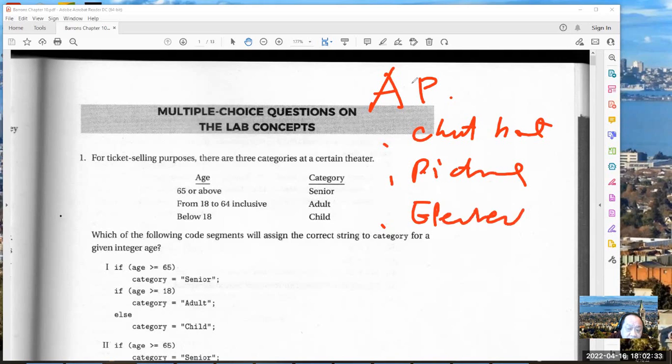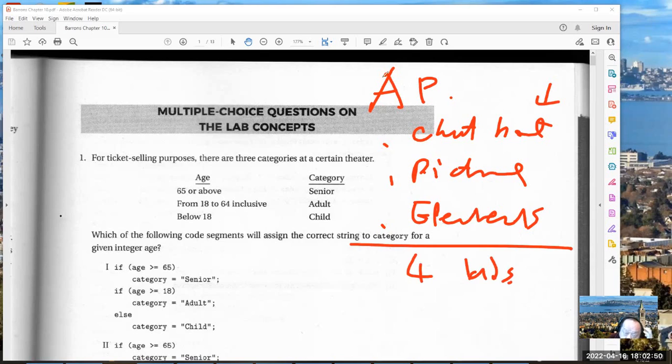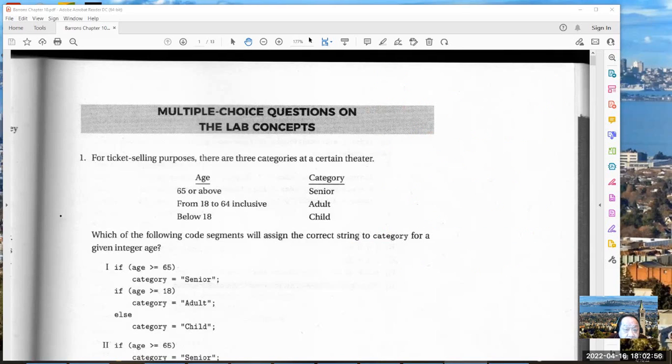They do not directly test on the lab by itself, but they will test on the concepts covered by the lab. There are 4 more labs given later by College Board, but we primarily work on these 3 labs. I have already posted to the chat box, so let's get started.